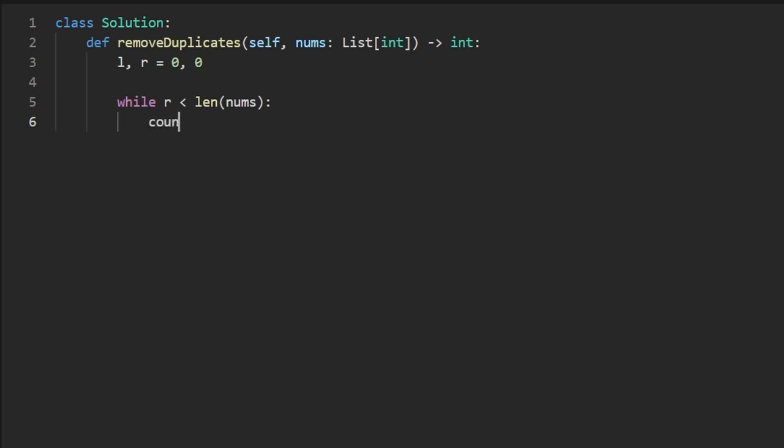So what we're going to do is first set the count equal to 1, because whatever number we're at right now at index R is going to be a new number. And we want to compare it to the next value in the sequence. So nums at index R plus 1. While this is true, then we want to increment the right pointer. And for convenience, we'll increment the count as well. Having an extra variable for the count makes things a bit easier.